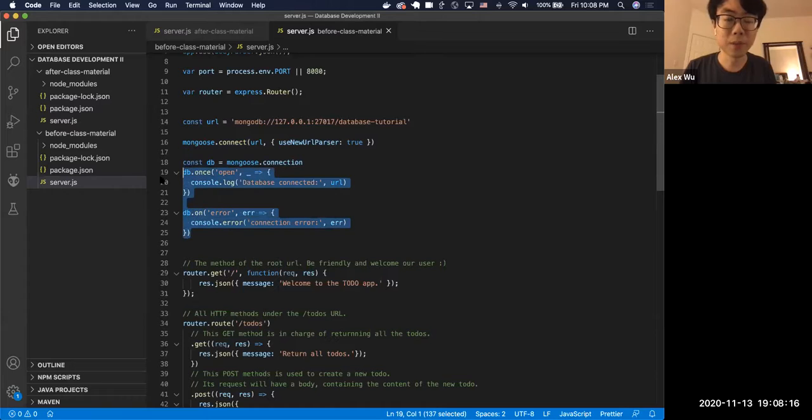And we also do this. So db.once('open'). It's essentially saying that we'll open the database. And also db.on('error'), this is just a way for you to catch errors if the database connection somehow failed or there's something wrong in the code. This is a way to catch the error.